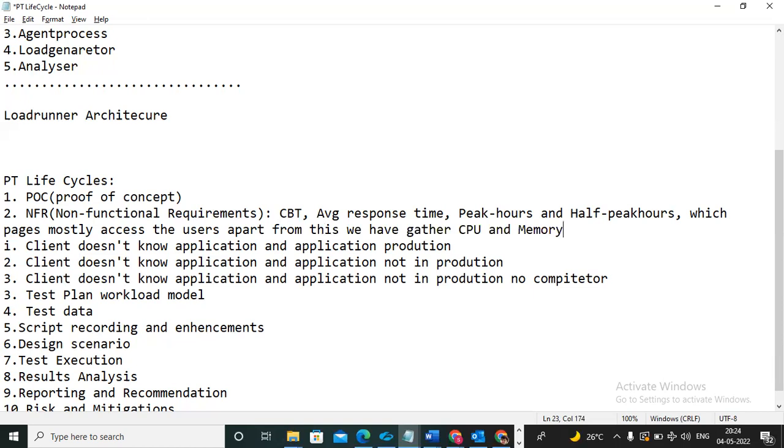So the recording you can do using the tool, but that is fine. But what are the scenarios you need to record, we need to gather using the non-functional requirement. We need to ask the client: what are our critical business transactions in our scenario? What is the average response time for each and every transaction? What are the peak hours? What are the off-peak hours? Which pages are mostly accessed by the users? And apart from this, what is the CPU and memory utilization? So all these things we can ask the client. Is that fine, everyone? Non-functional requirement.